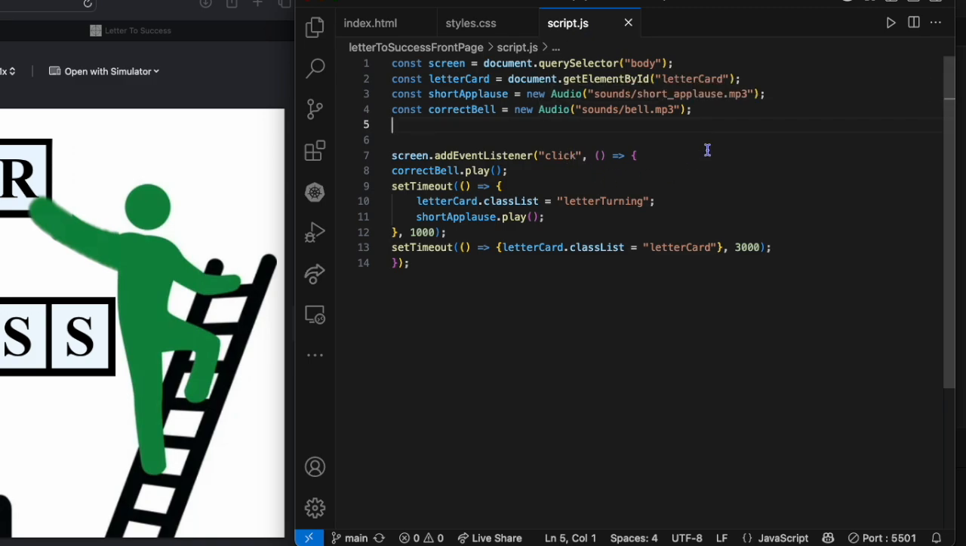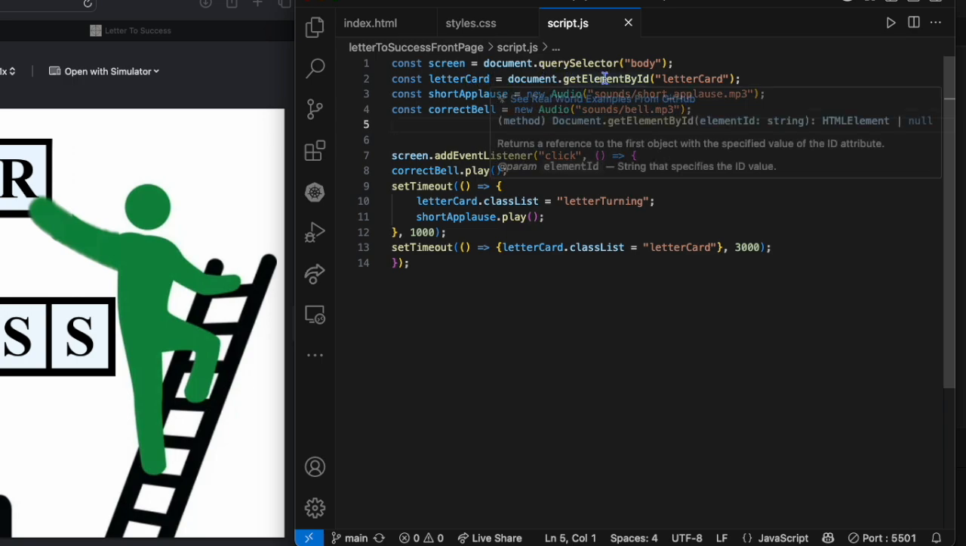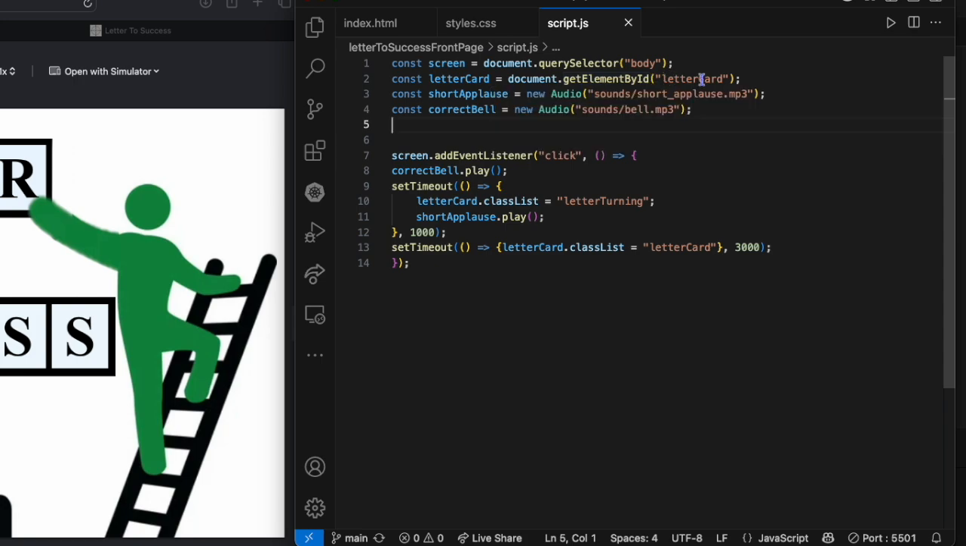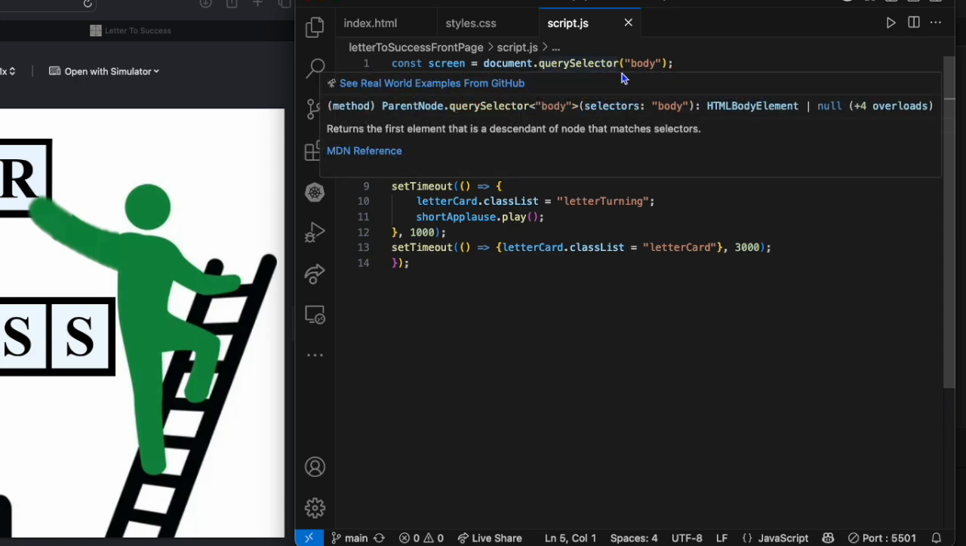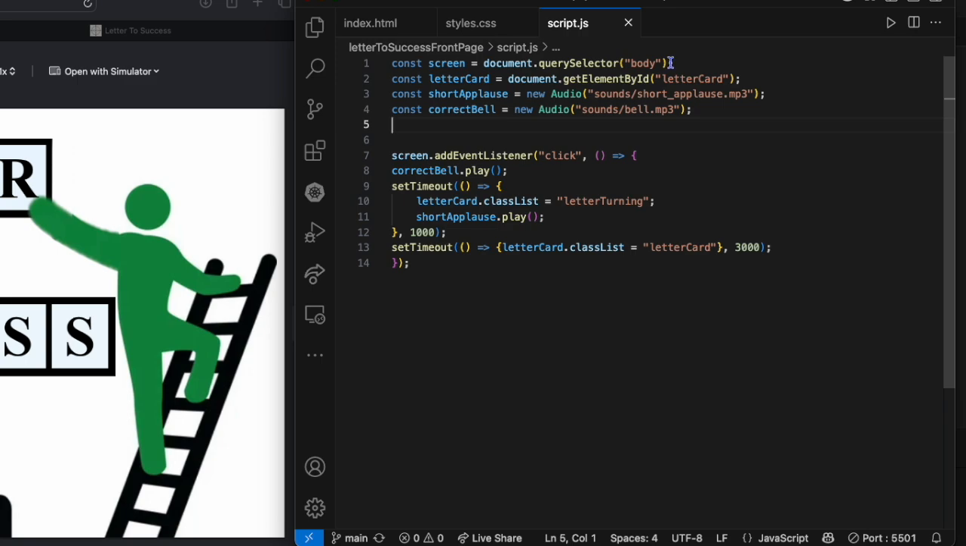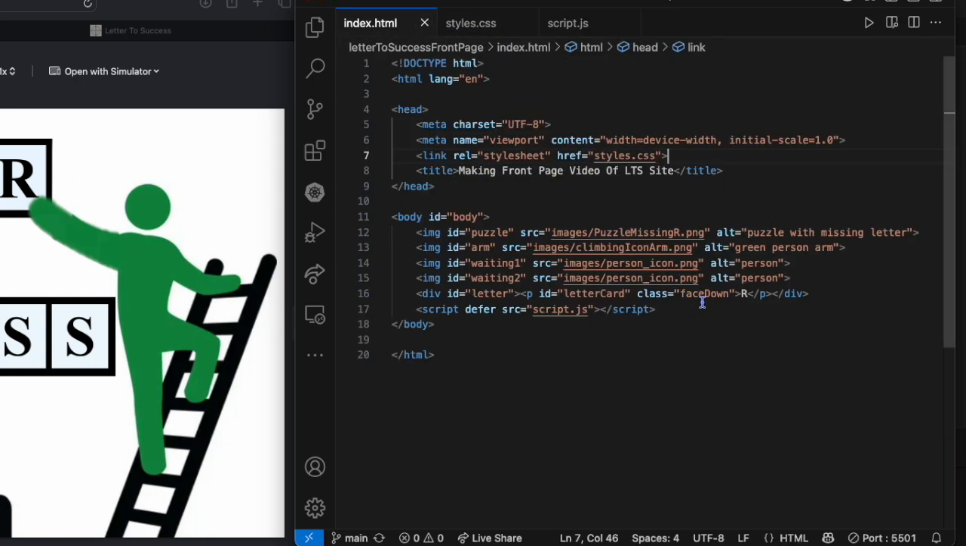Simple script. We could just go through it a little quickly. The short applause and the correct bell, of course, I took from the Letter to Success app. I just transferred it over. The letter card is just regular JavaScript, so of course I have to get element by ID, right? The screen, same thing, but I didn't put any ID on the body, so just query selector for the body, right? Made a screen add event listener for a click. You got to play the correct bell and then set a timeout where the letter card class list is going to equal letter turning, before it equaled face down.